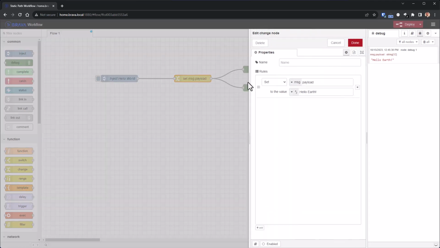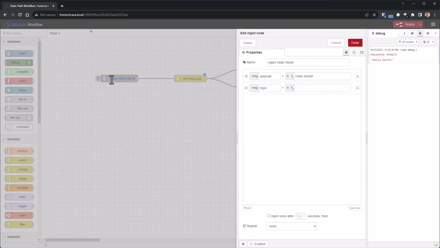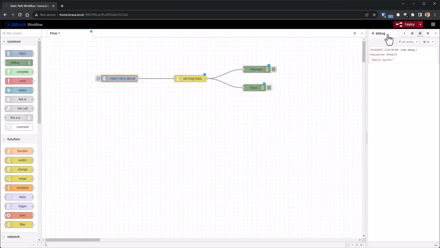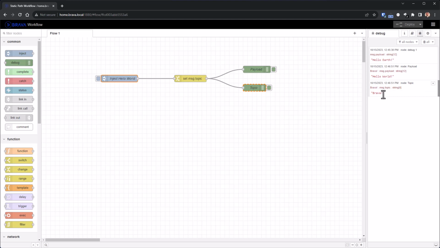So over here, instead of changing the payload, let's change the topic. And instead of Hello Earth, we'll change it to Brava. And over here in the inject node, topic is empty. So let me deploy this and let's see what we have. Hello world and Brava. This is message topic and message payload.